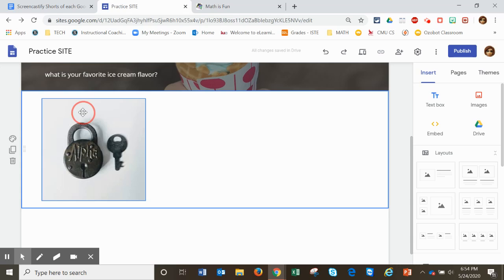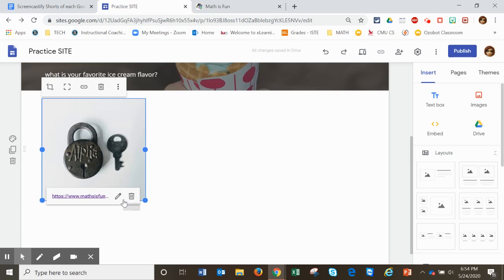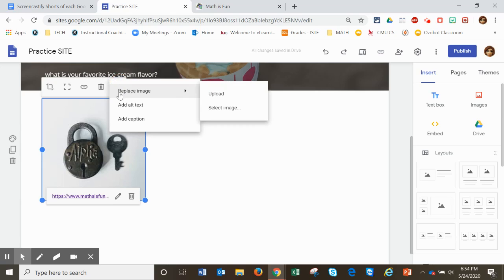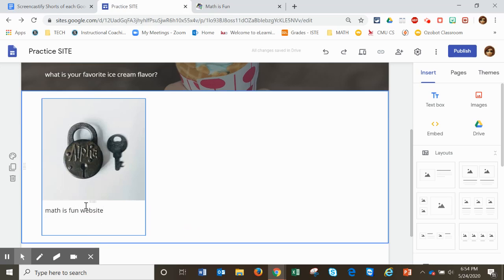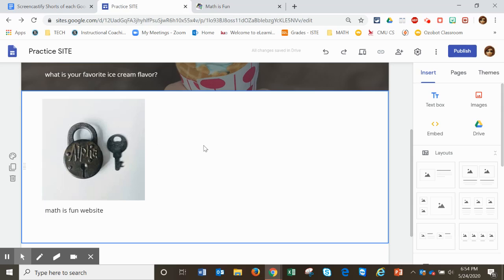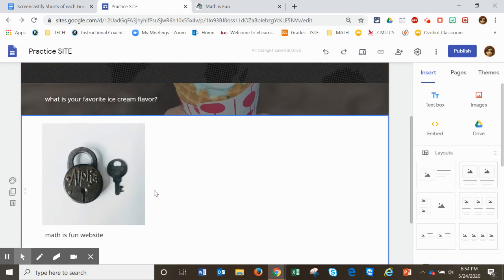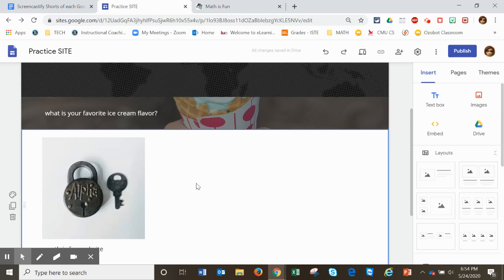So you might want to add that in by not editing there. Let's see. This says add a caption. So I'm going to put Math is Fun website underneath here so that they know that if they click on here, they can do that. Maybe it's an icon that they already know, like Freckle or YouTube or something that they're already familiar with. That's kind of a quick little way to make a hot button.